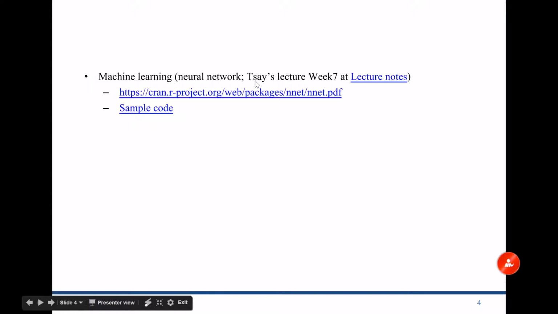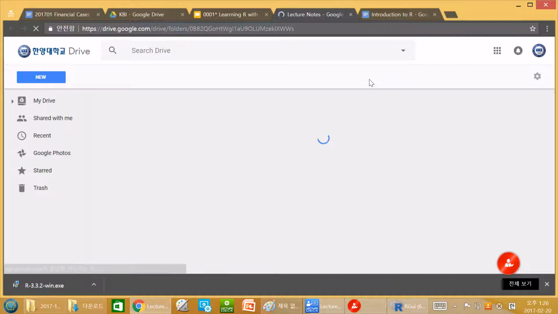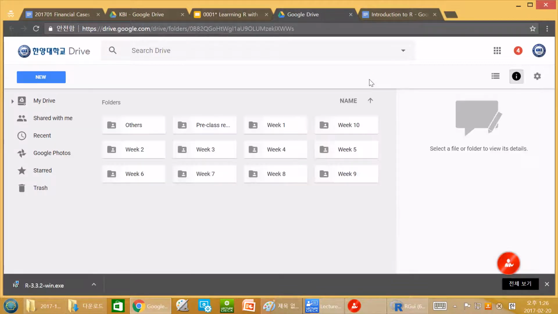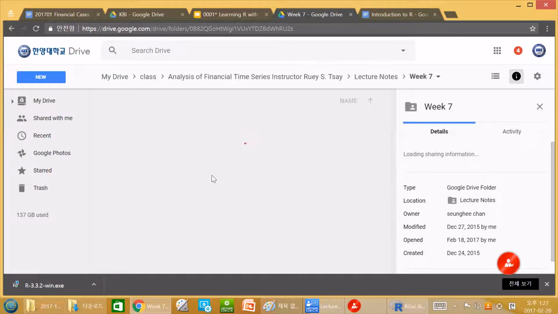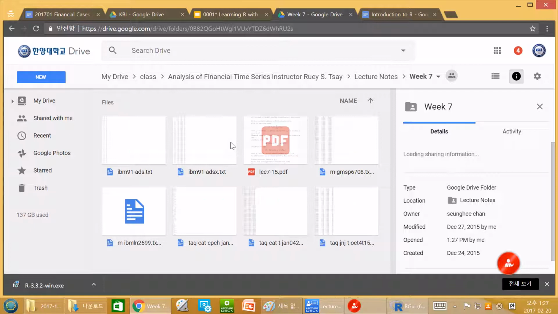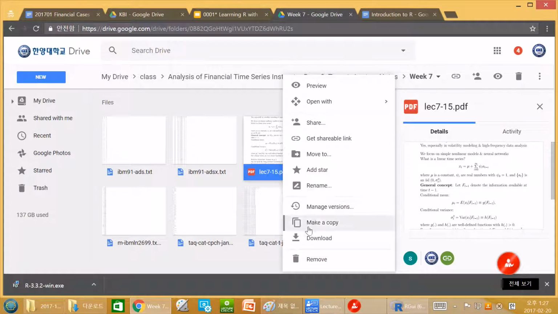For neural network, I will use the lecture note for week 7 here. So you can click this one. And there's a link about the lecture note, and it's week 7. So click week 7. There is a PDF file and some data files that we can use to practice. So let's practice this PDF file.